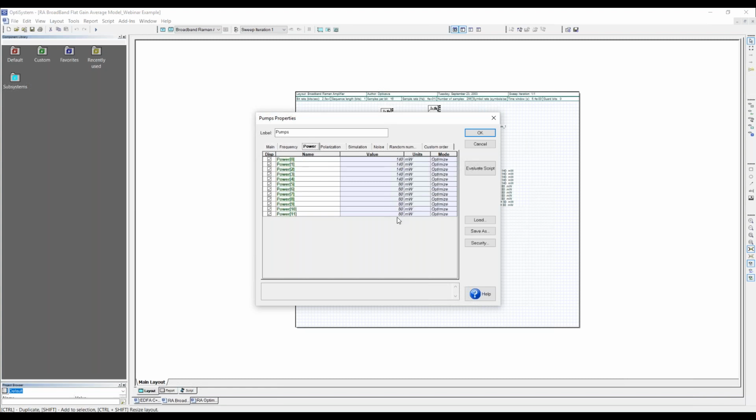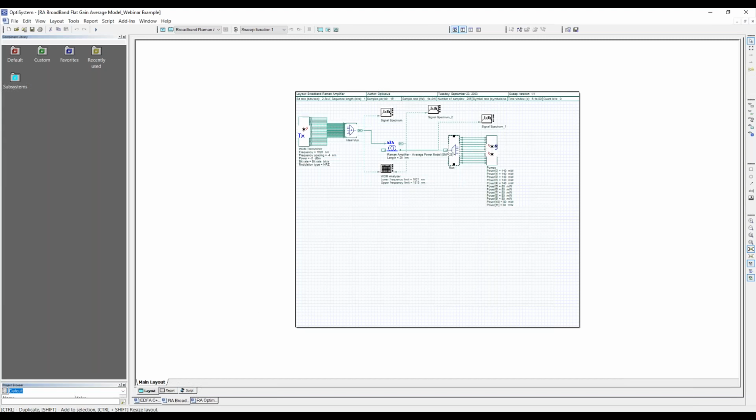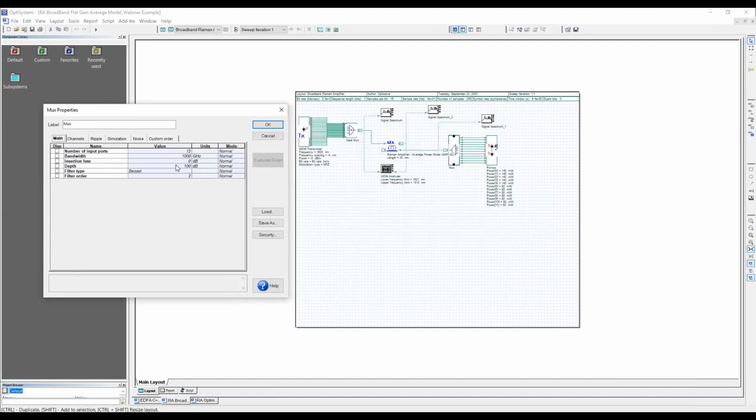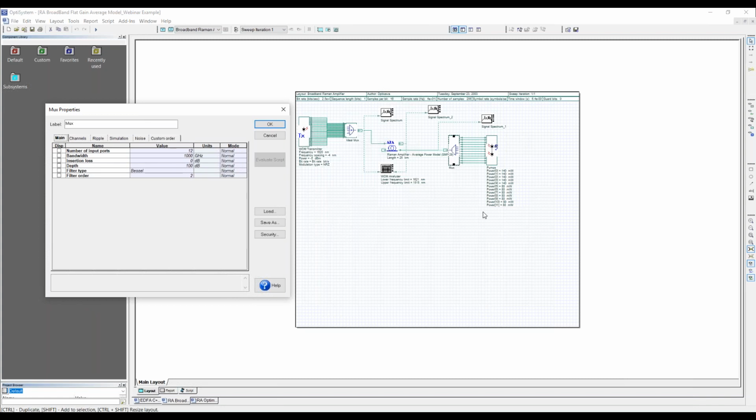Here you can control also the power levels. It's not necessary to have the same power level for every pump, and that's because of the non-flat Raman gain profile. You can control the polarization and noise in the system. Here, this is a mux, which you basically use to mux the pumps, and this is the number of ports, the bandwidth, and the number of channels. You have to define them. You can define ripples and noise and everything else.